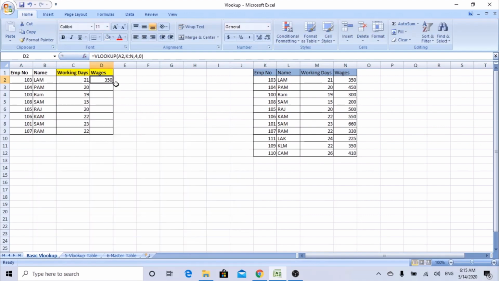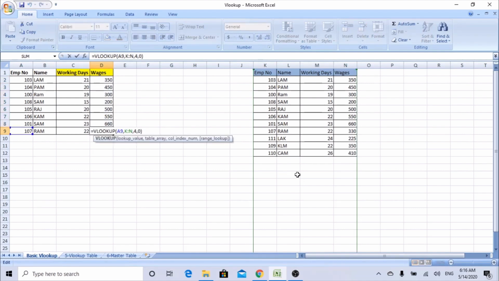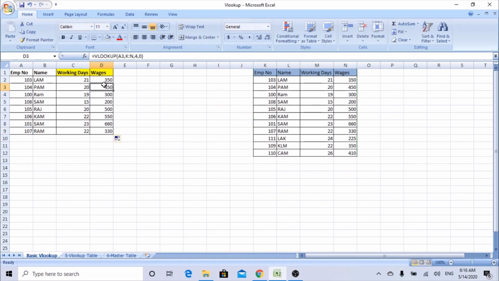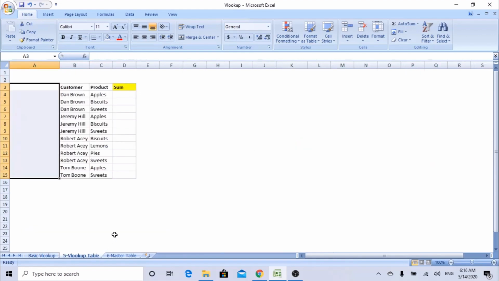Click OK, drag the formula down. Now you can see, because the range is full, it is not moving, so no issue. The value is picked here. Very simple, but always keep in mind that you need to find the unique column before putting a VLOOKUP, right? Let's move on to the next tab.